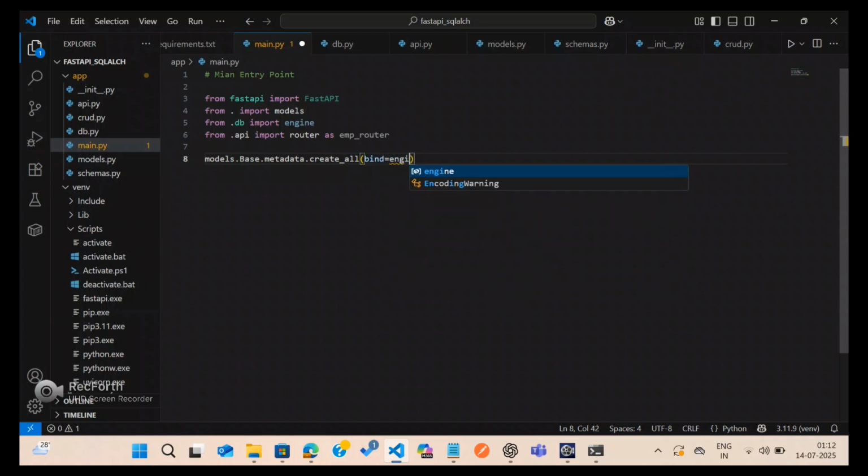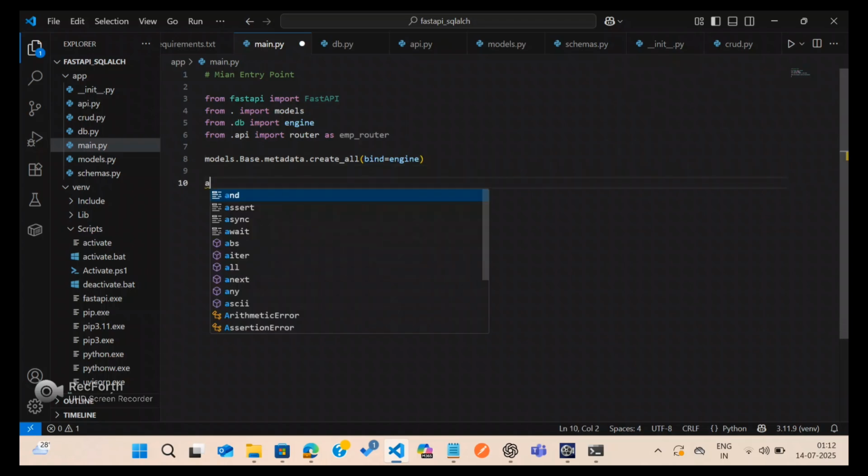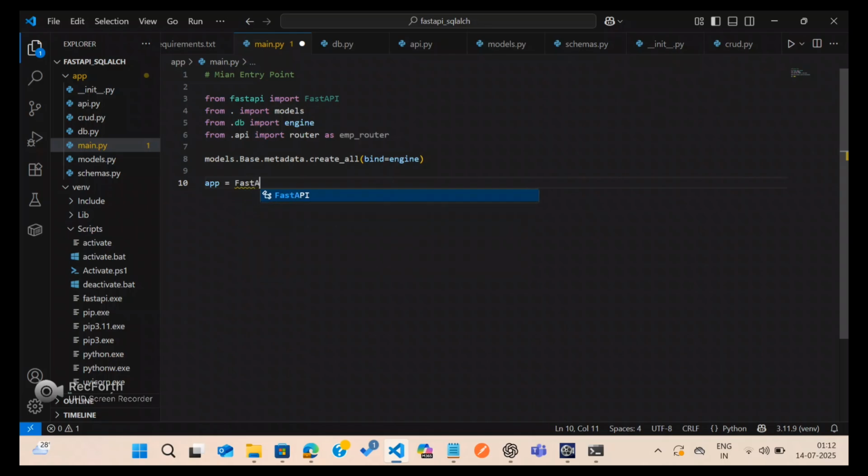Okay, now we'll write models.Base.metadata.create_all, then binding our engine. So this is responsible for creating all the tables. Then we are creating the instance of the FastAPI, that is app equals to FastAPI, and then we will include the router.